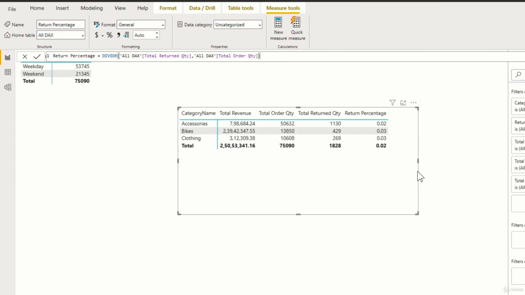But since we did not multiply the result of the divide function by 100, here the output is showing as a decimal number. Now to change the format, just select that particular column and then go to formatting under the measure tools and then click on this to display the values in percentage. So here you can see that now we have it in the form of percentage.